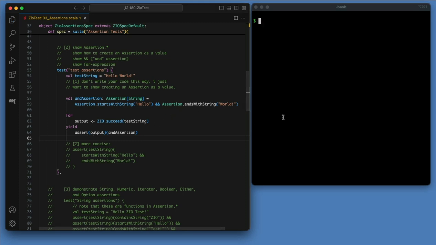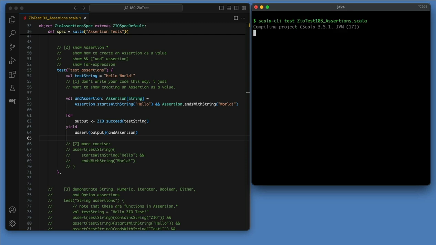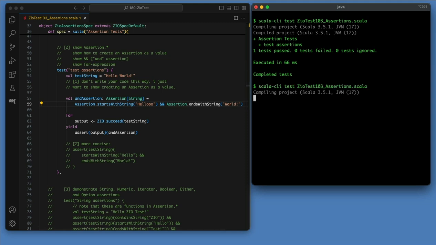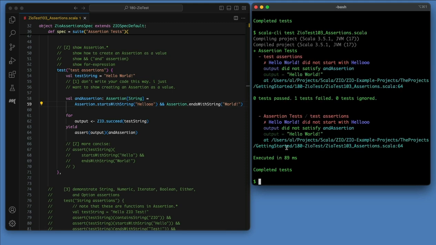So let me save that. And do I have what I need here? I do. So save that and compile that. And you see the success value right there. And if we add a couple O's there, then we could try to see what the error message looks like as well. And then over here, we can see the error output.